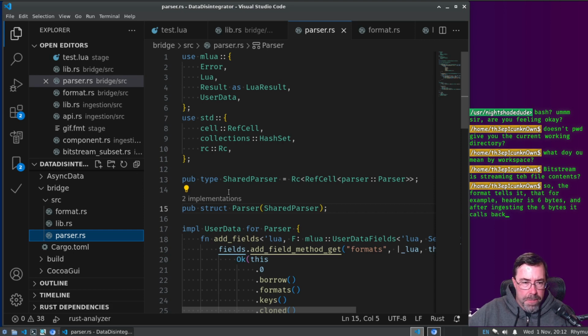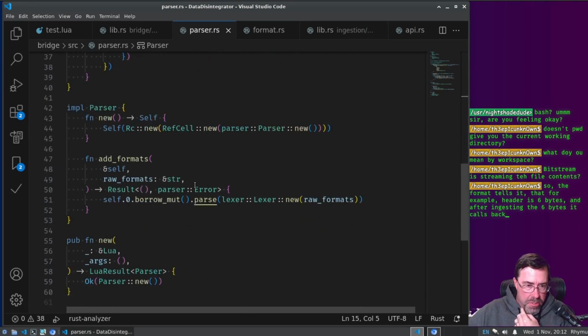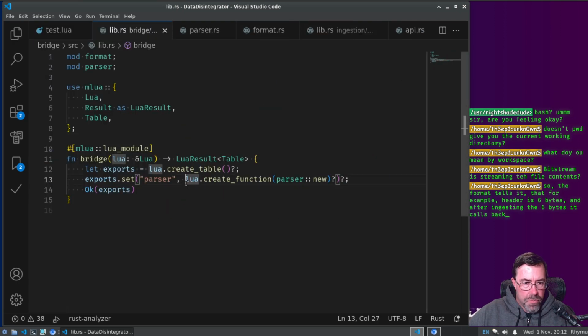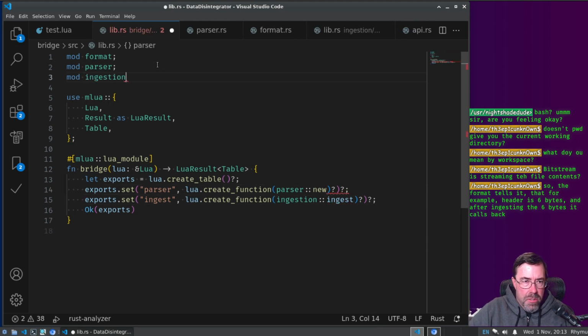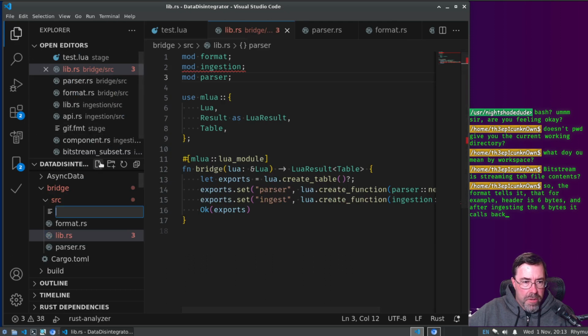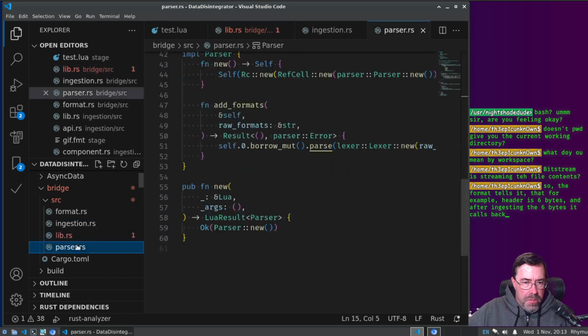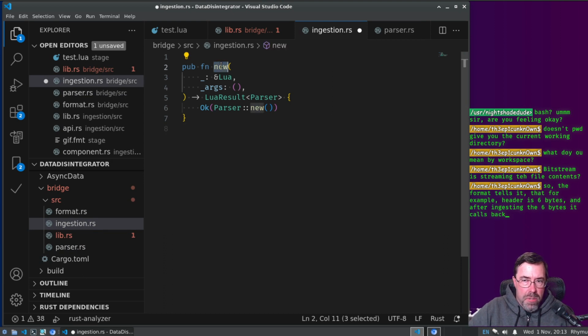So then I'm making an ingest function now, right? So from lib here, we're gonna add another file, ingest. So we're gonna have a mod ingestion. So create a file called ingestion.rs, and like parser, it's going to have a top level public function called ingest.